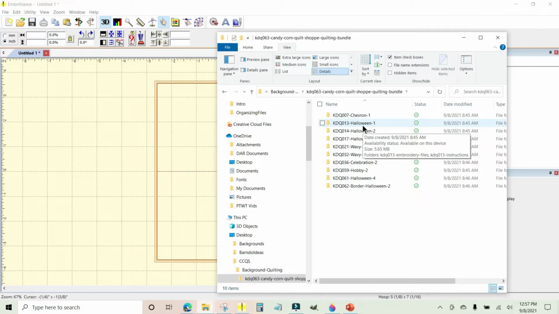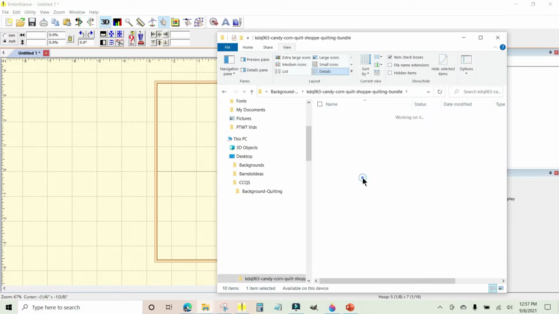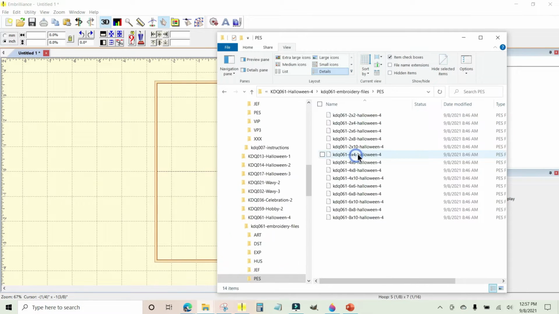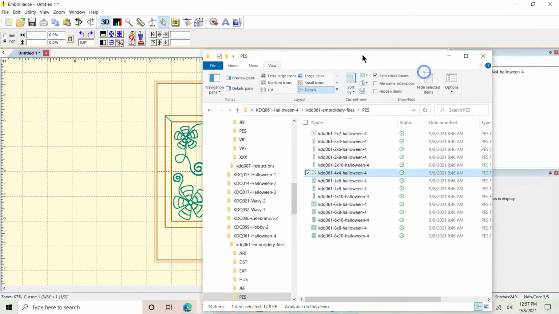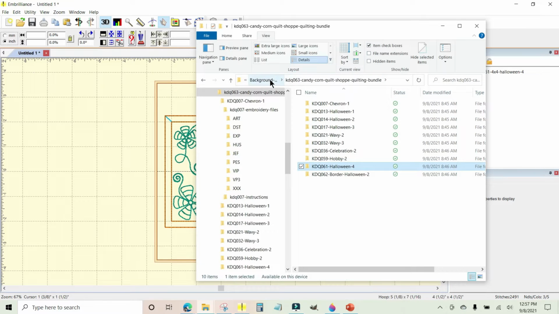That is Halloween 4, 4x4. So let me go to Halloween 4 and embroidery files, Halloween 4, 4x4. There it is. I'm just going to grab it and drag it over. It has automatically centered itself in the hoop, and I'm going to come back here and go backwards by clicking on this up here.